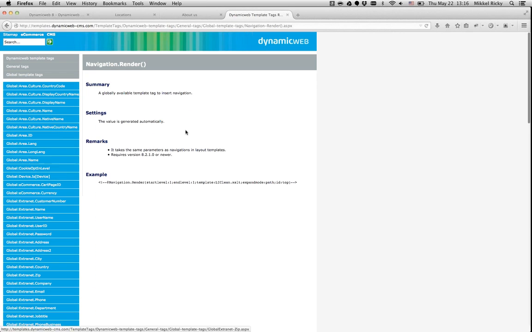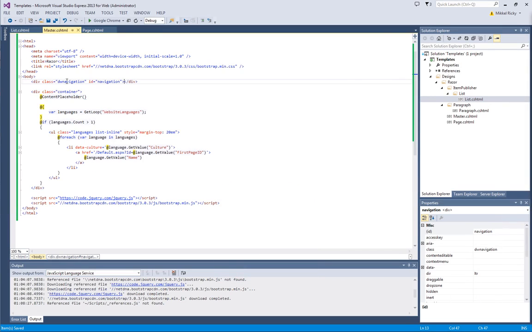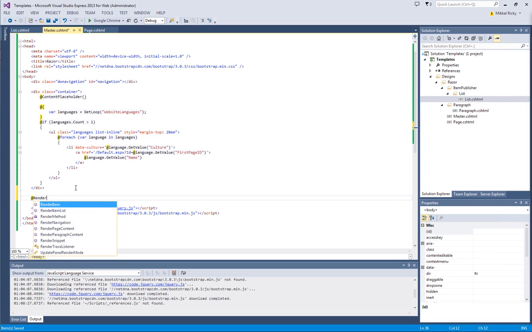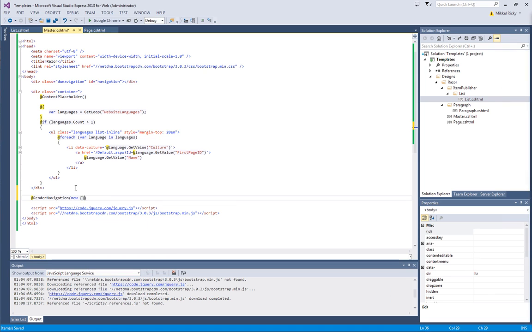Here we have it. We have this navigation.render, and the stuff you add in here is the same settings you will use on your navigation element. And of course you can use it like this, but in Razor you should use it slightly differently. So rather than doing it like this, and of course this is probably the way you will do it most often and the way you should do it, because there's no need to involve Razor in this. But if you want to render some specific navigation somewhere, then you can call the render navigation method, and again you pass it an anonymous object where you define the settings for the navigation.